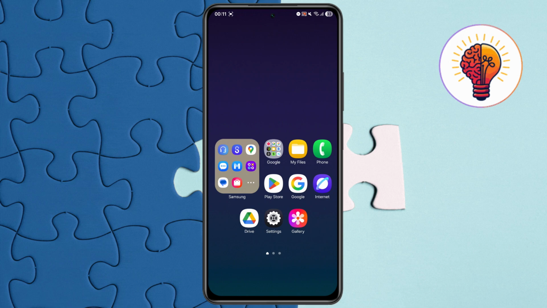In this video I will show you how to open an app in pop-up view mode on your Android device. You can follow this guide step by step to easily open an app in pop-up view mode.